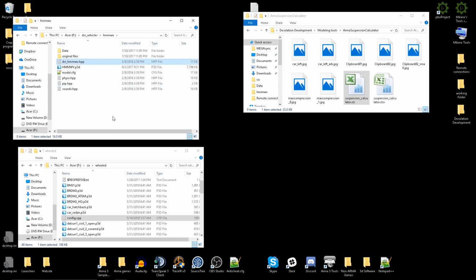DSRHMMWV.hpp. It now has a unique name that I can include and not have to worry about all of my config files all being configs HPPs. Now these we will get to in a bit.